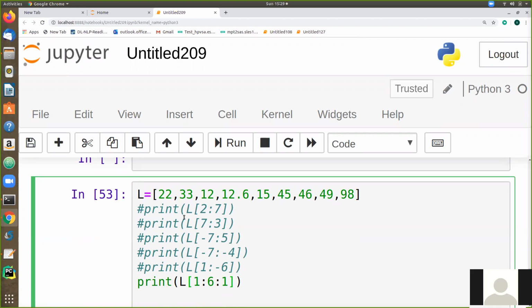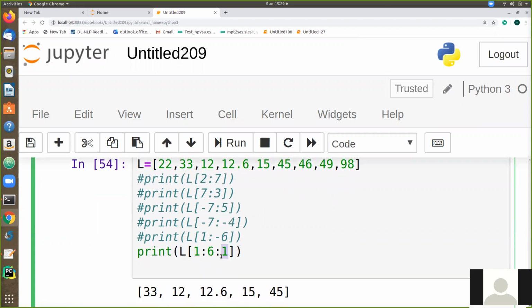So it keeps continuously printing from 33 onwards. Now I have mentioned 1 here. Even if I don't mention 1, by default it will take it as 1 itself. So you can just write 33, 12, 12.5, 12.6, and 15 and 45 here. Whereas this 1 is nothing but a step. So let me take negative step values here. Here I won't mention anything.